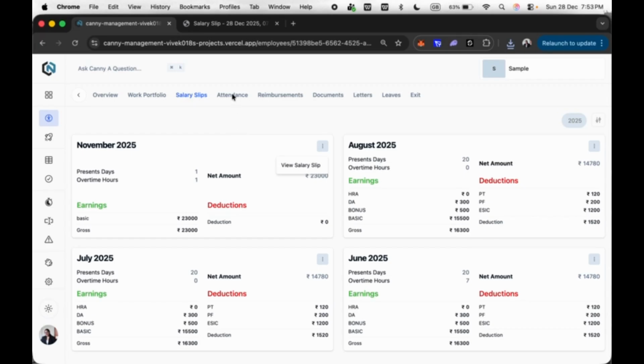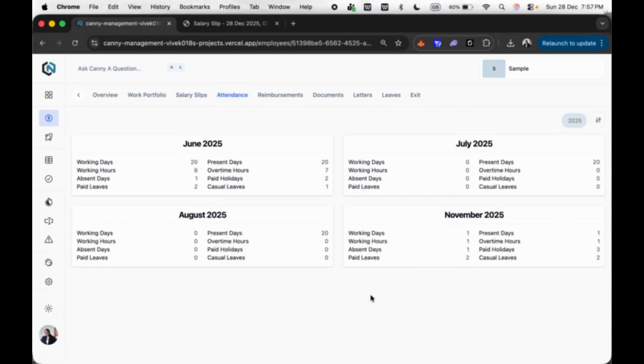Moving on, let's go to the attendance. This section of attendance gives a clear month-wise view of an employee's attendance. Present days, overtime, leaves, holidays, and absences, all transparently recorded. It keeps expectations aligned and records clear.